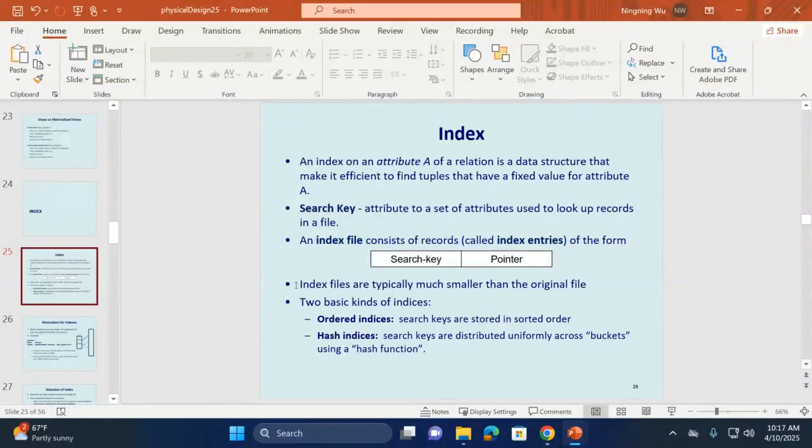And the one thing you need to be aware of is that the index files are typically much smaller than the physical data file, especially for big data. So that's why using an index really provides convenient and quick access to the data, especially big data.